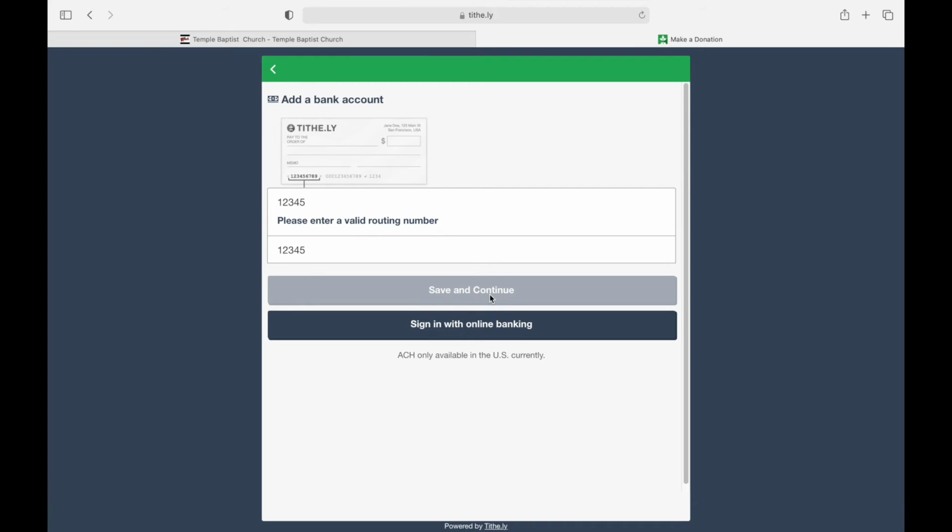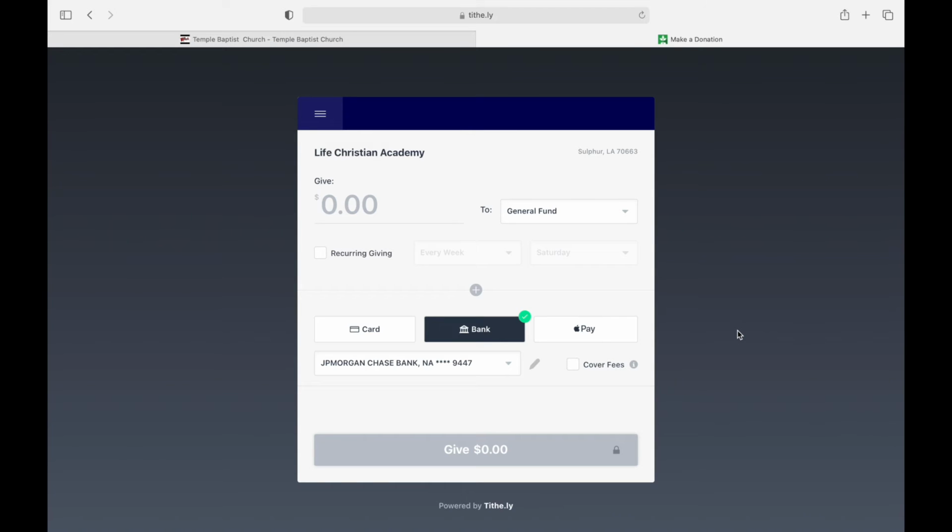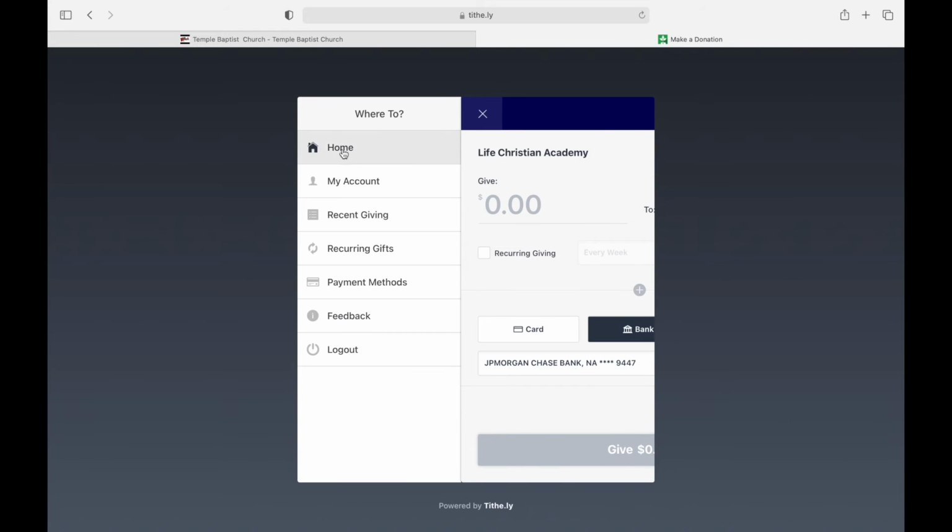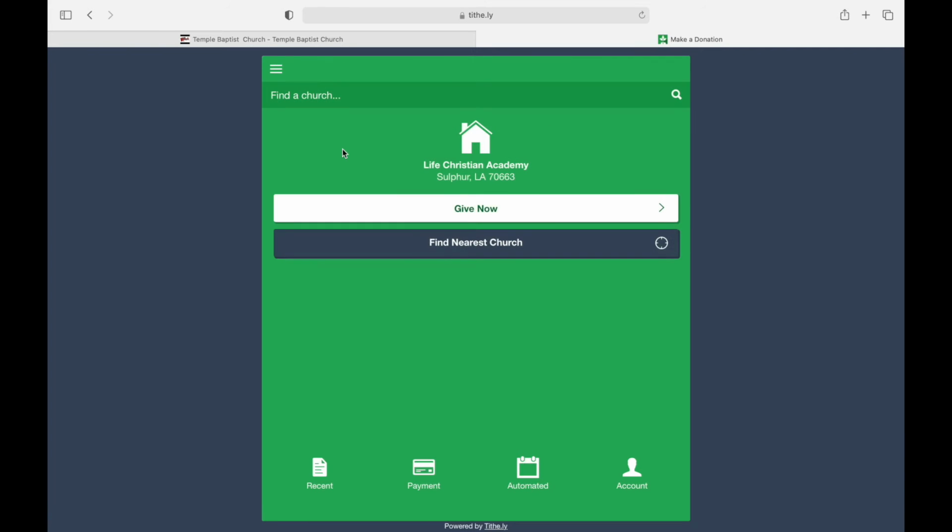Now, once you've entered your routing and account number, what may happen is it will bring you to a page to go ahead and give to the church nearest you, which it did to me. In my case, it put Life Christian. However, this isn't the church we want to give to, so all we have to do is come to these three lines here, and we're going to go back to our home tab. And that shouldn't happen again once you give your first time.